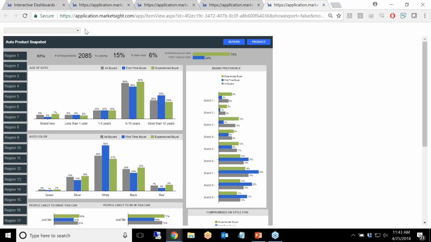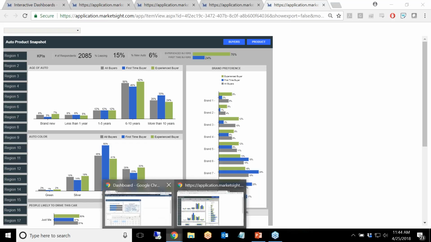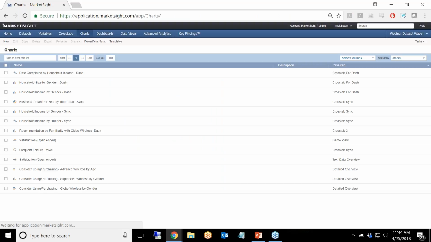Let's see here. Another question I see here is, what are the chart types that I can actually integrate into my dashboard? And really what you can do is any of the chart types available within MarketSight are going to be the chart types that you can incorporate into the dashboard. So if you want to see a more exhaustive list, I can just go into any chart here.